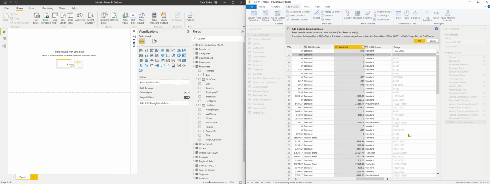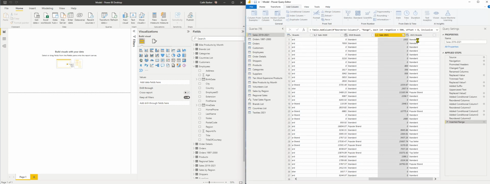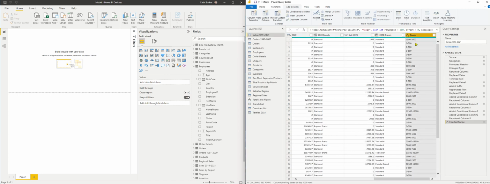And as soon as I press enter, it works out all the others. So I've selected a column and I've given an example of what I want and it's worked out all the others. So I just go okay. And here is my range where it's naturally just put everything into groups of 500.